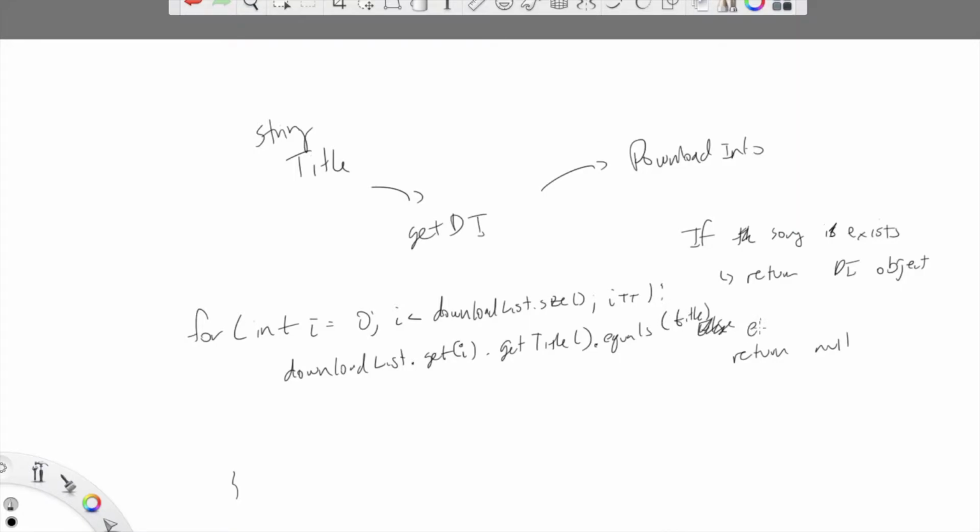And I'll move my pseudocode over here a little bit. So we're going to look through the entire array list. We're taking in our title. We're looking through the entire array list to see if any one of those download info objects has the same title. And so we probably want to throw an if in here.